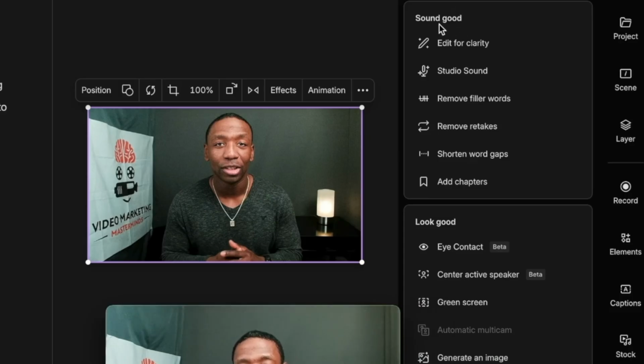So you can see they got the sound good section. So this is everything based around fixing certain sounds in your video, right? So edit for clarity, studio sound, remove filler words, all these different things, right?